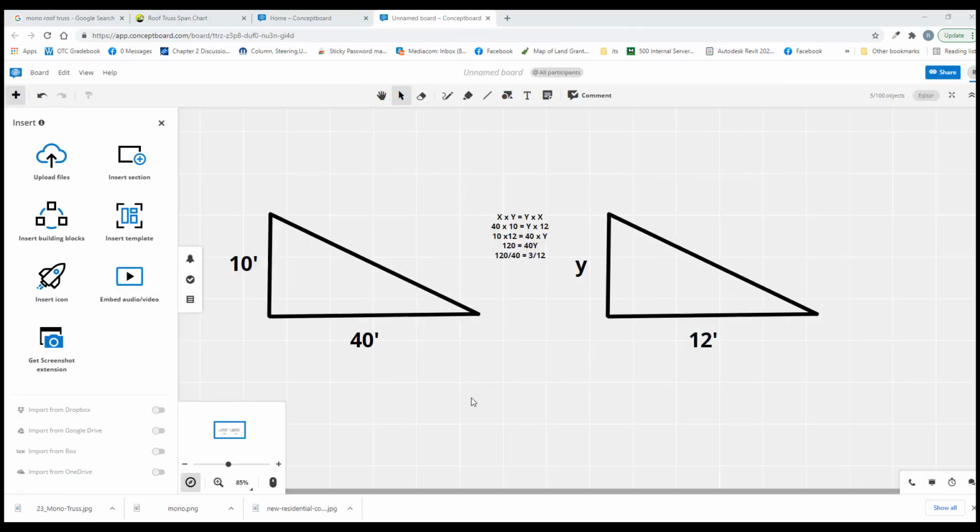So what we're doing is a mono truss. One of the first things we have to do before we can select our truss member sizes is we have to calculate the slope of our truss. We had a 10-foot rise and a 40-foot run. This goes back to math class. If we take 40 times 10, that should equal 12 times whatever this number is that we don't know. So if we take 10 times 12 equals 40 times y, that gives us 120 equals 40y, and then we divide 120 by 40, which gives us a 3/12 slope. So our truss is a 3/12 slope.